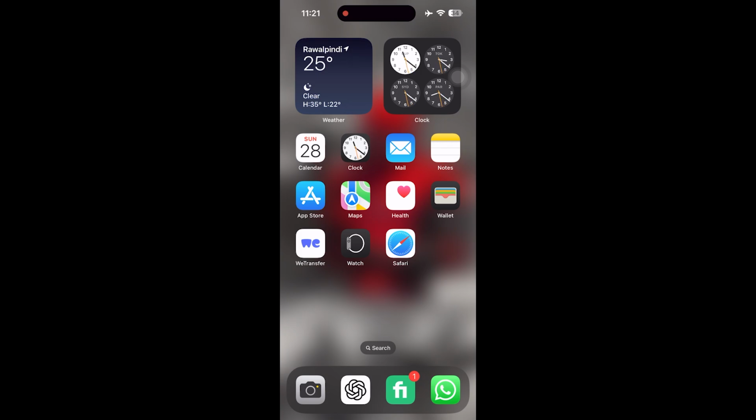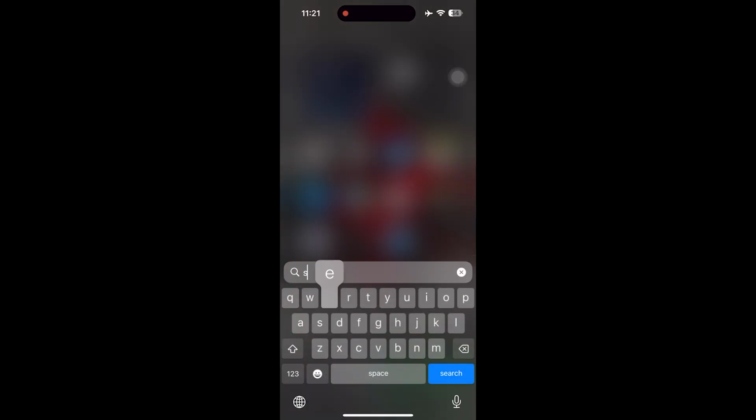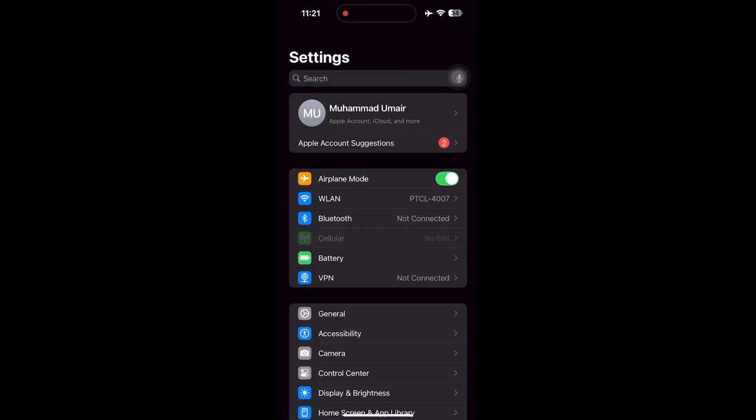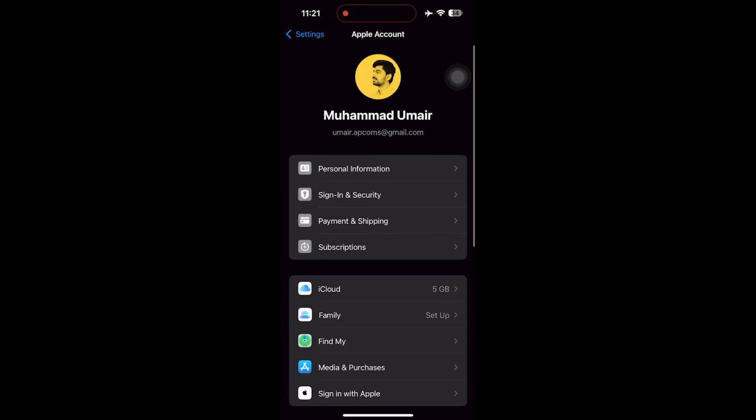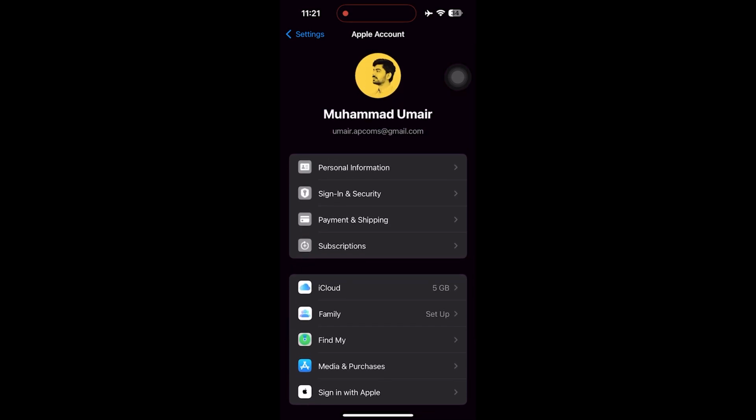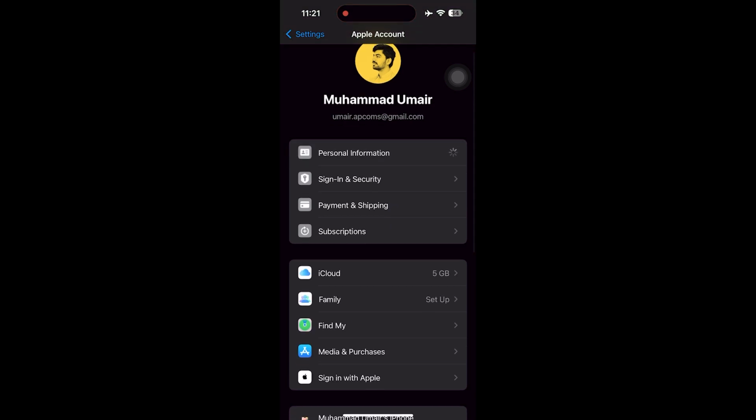So for this one, what you need to do is simply head over to your settings, and there you will be able to see your account on top, and from here you can see we have our personal information and our Gmail, or basically iCloud ID mail, whatever you can say it. So if you see your personal information, you will have that written in here as well. So basically you simply need to reset it from this section.